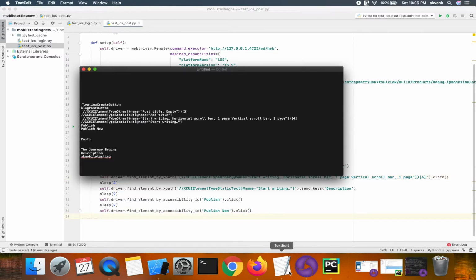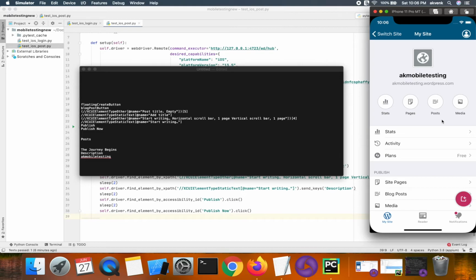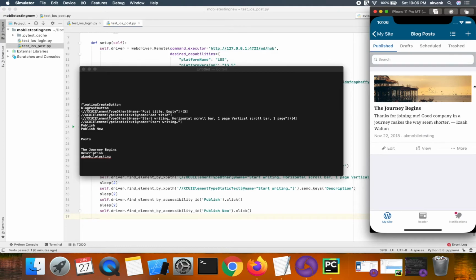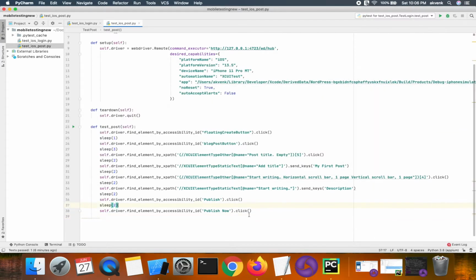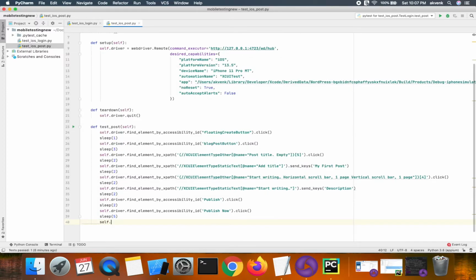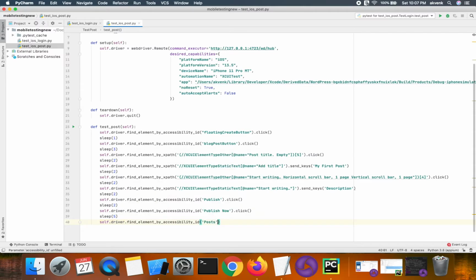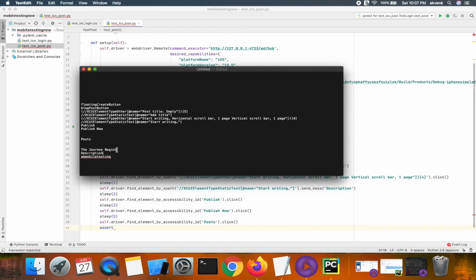Now, after this, let us add a few assert statements, but before that we have to get to the post. So this is the button which we are going to click, and then our post will be shown in the first position. So I'm going to add a sleep here, because after we publish the post it might take a few seconds for the post to get published. And then I'm going to use accessibility ID to click on the post, and finally I'm going to add 3 assert statements which will assert our title.